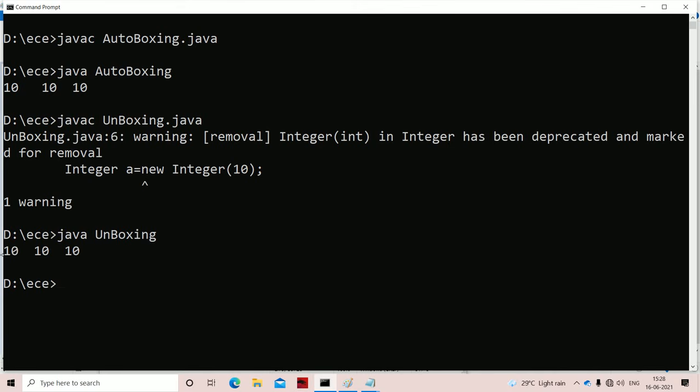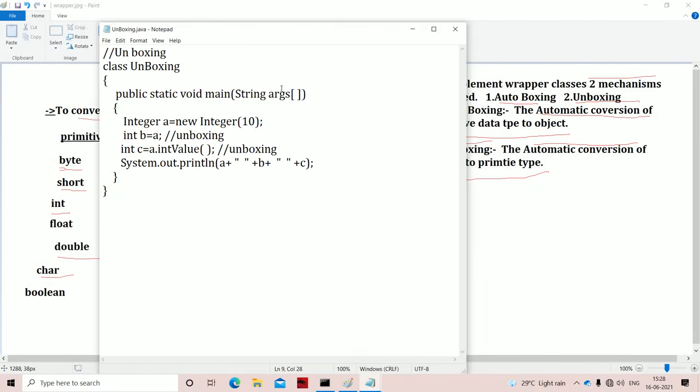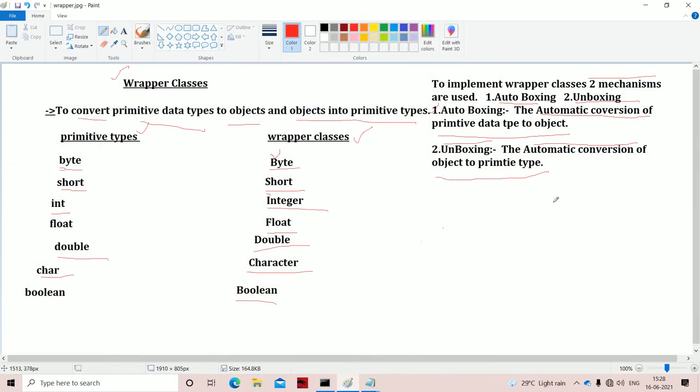So java Unboxing. If we execute here, we got 10 three times. So this is nothing but boxing and unboxing. By using these two mechanisms, we can implement wrapper classes.